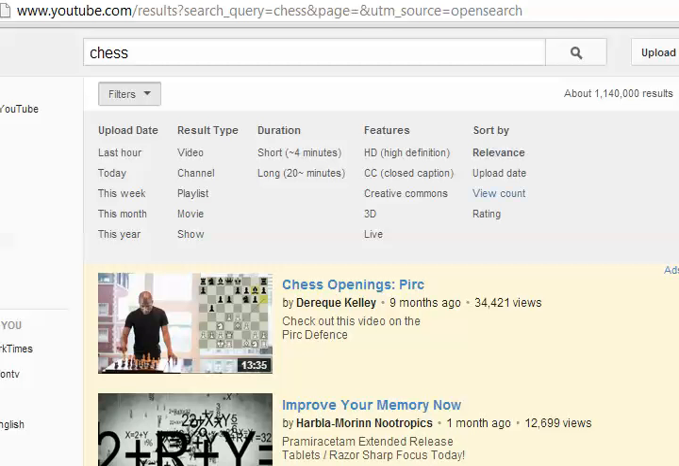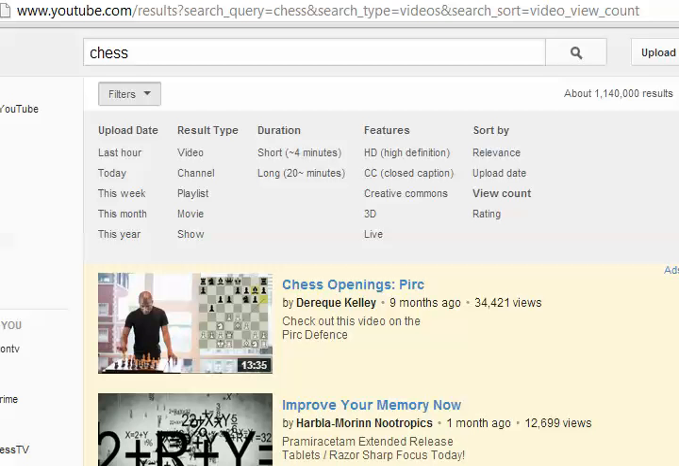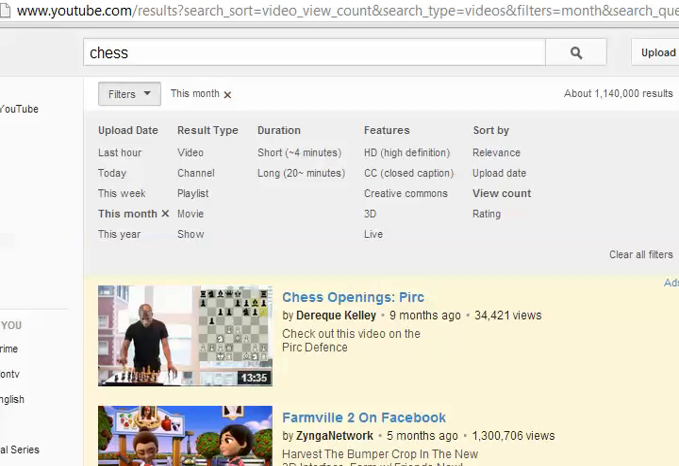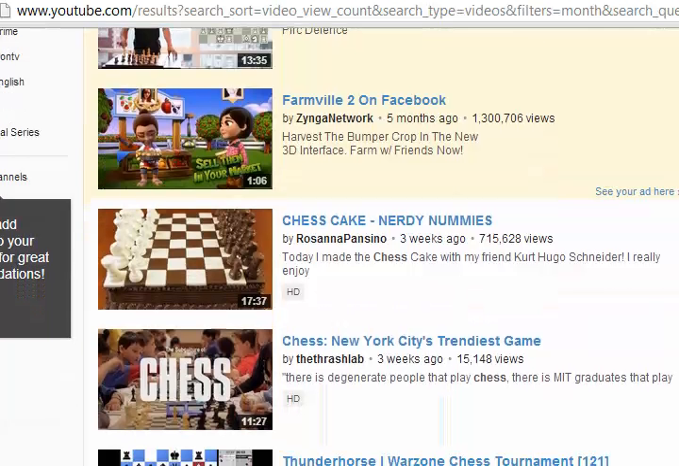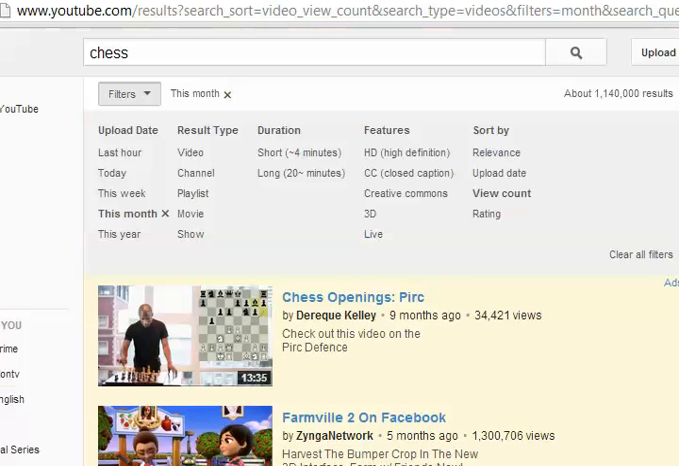So you always want to be sorting by view count, and then you can pick different types of upload dates that you want. Say you only want videos uploaded this month for the keyword phrase chess, and you're sorting by view count. See how that works? So I've got this month and I've got view count over here on the right, and I can pick out videos that are trending this month.